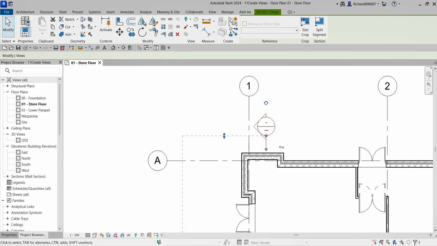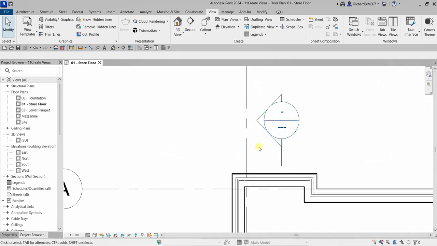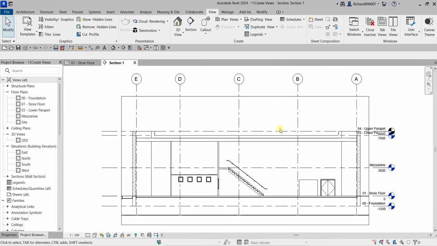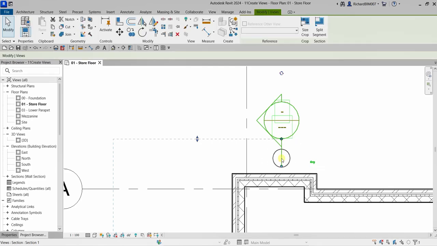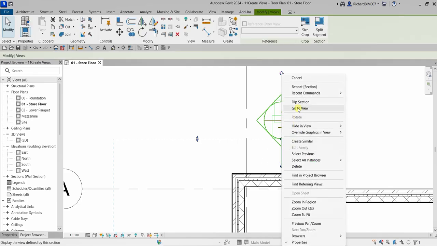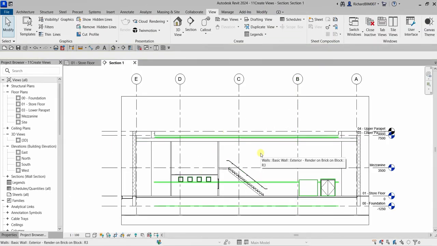Now the next thing that we will be doing is opening the section. There are multiple ways to open the section. The first one is to double click this part of the section, and it will open up the section. Let me close the section. Another way is to click the section line, right click, and then go to View. You also have an option if you want to flip the section to the other side, but just go to View and then go again to the section. Let me close my section 1 again.